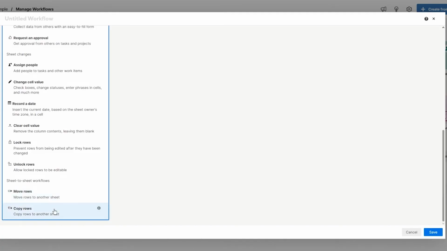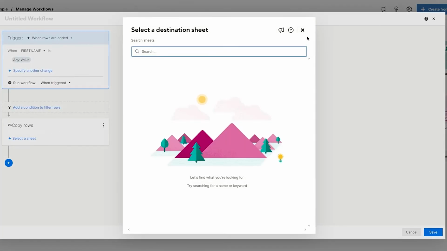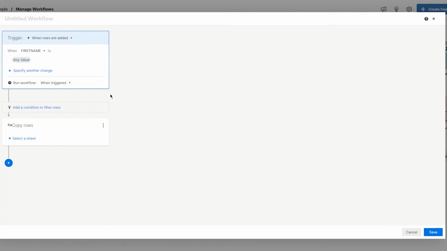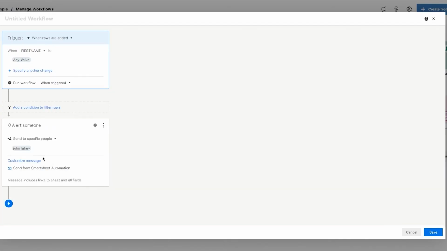Now, once this is done, let's say copy rows. So we're going to copy our rows to another sheet, or you can add the row to another sheet, or there are many other actions as well. So once you do this, let's say I'm going to keep it on alert someone.